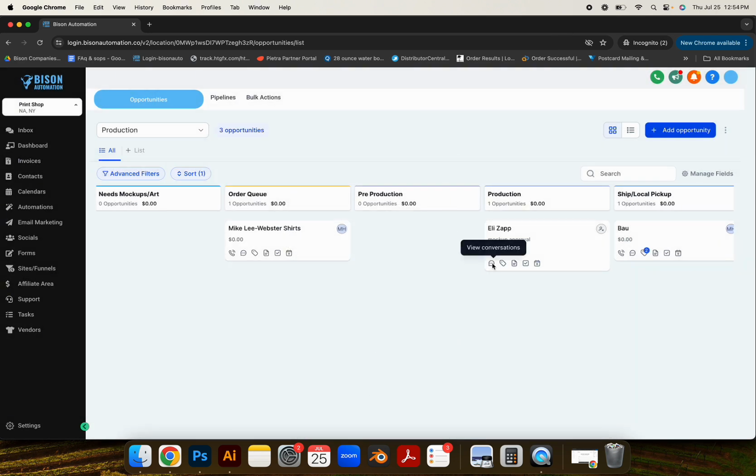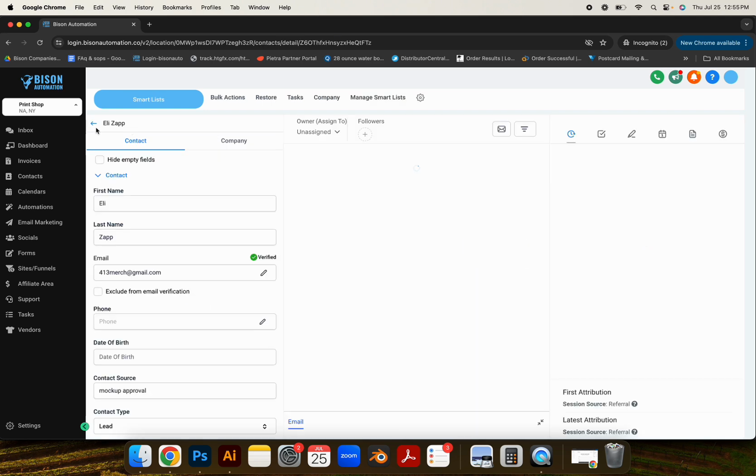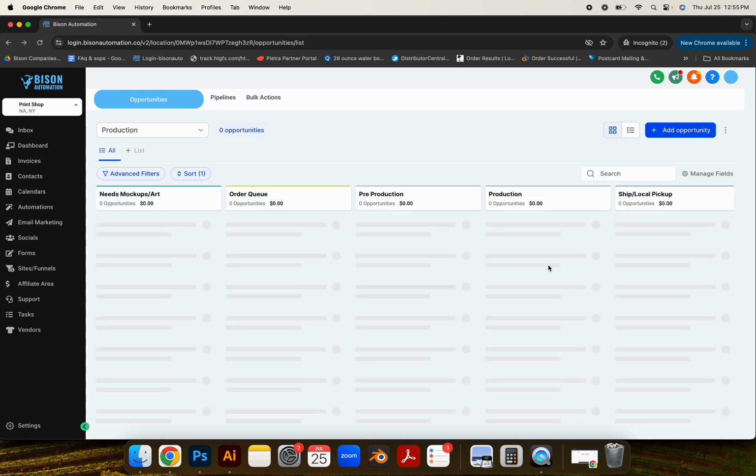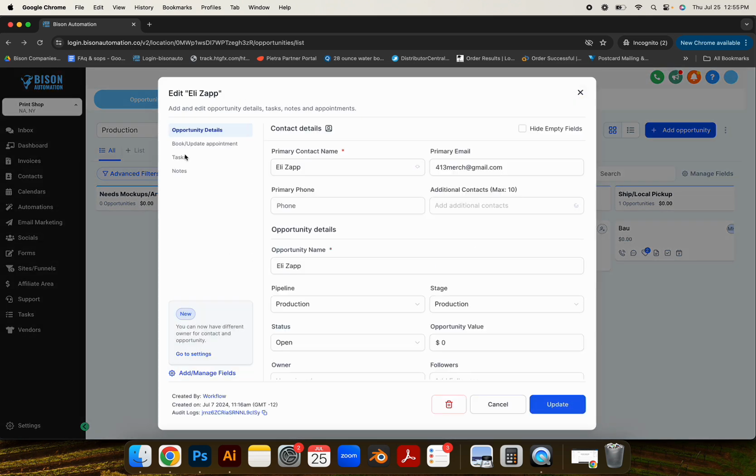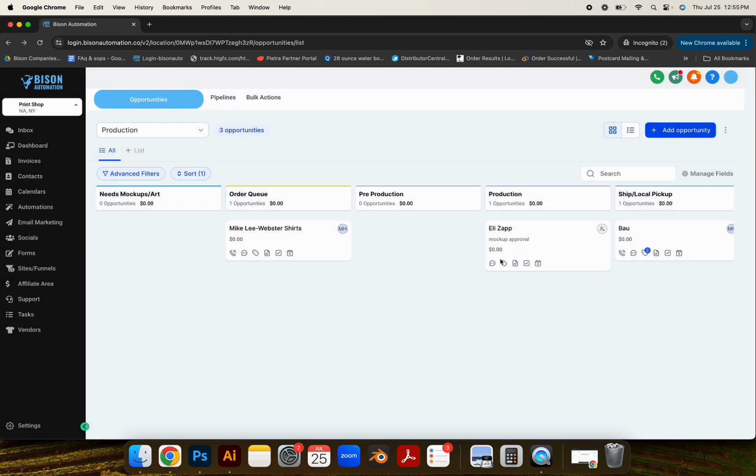Alternatively, you can always click on this button here and it'll bring you right to the conversation with the customer. This will add some tags. This is add an appointment if you want to schedule an appointment with the calendar. We'll show you that in a minute. And then add tasks right here. And then this is notes. So you can click on this card and access the same stuff, or you can just click on them. They should all show down here, okay?